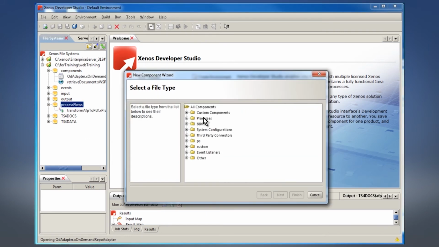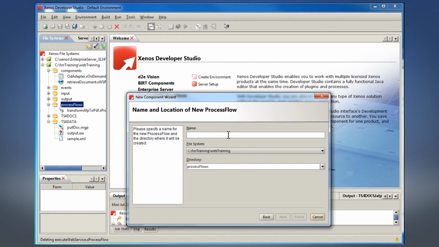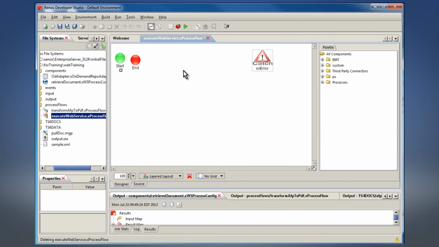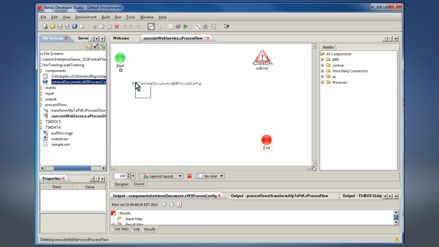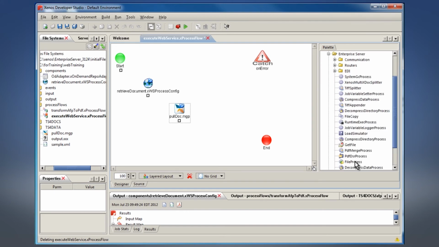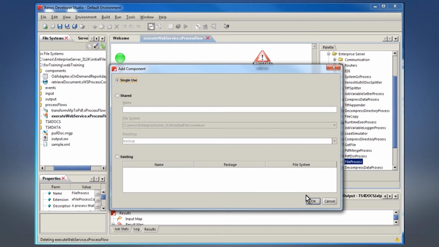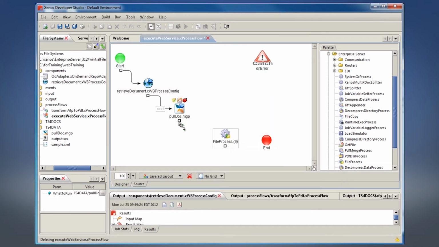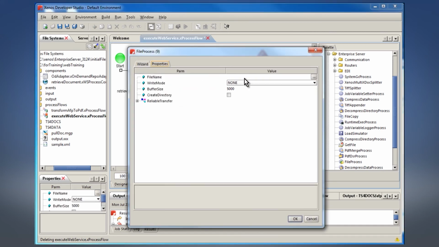Now, let's create a new process flow and give it a name of Execute Web Service. We'll make some room on the flow, drag on the Retrieve Document Web Service request we created earlier, drag on a TS for Data project, which will pull the PDF out of the SOAP message, and a file process for writing the file to a directory. Let's modify the file process to write it out to the output directory with the name of the PDF.